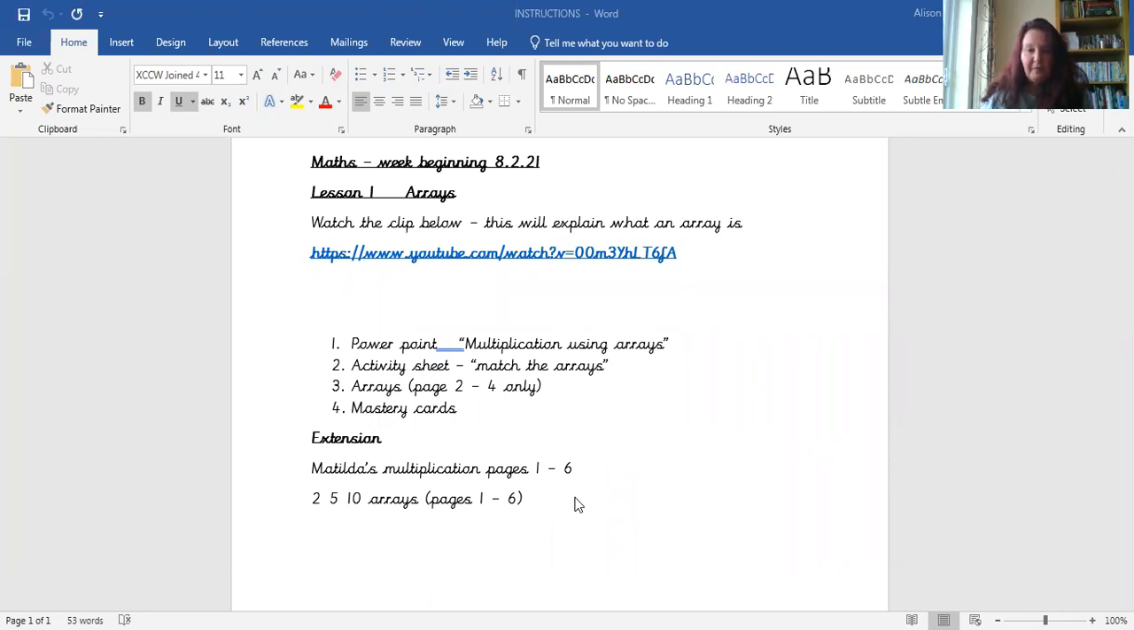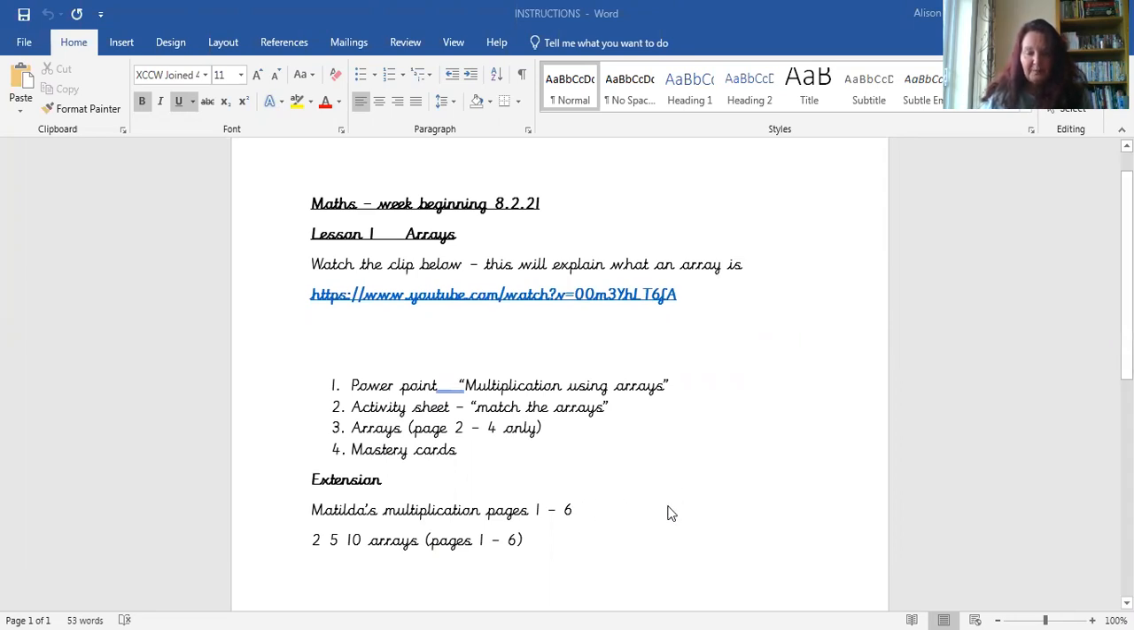Okay, be really careful though. Check your columns, check your rows. Okay, send in some work to your teacher if you get time.